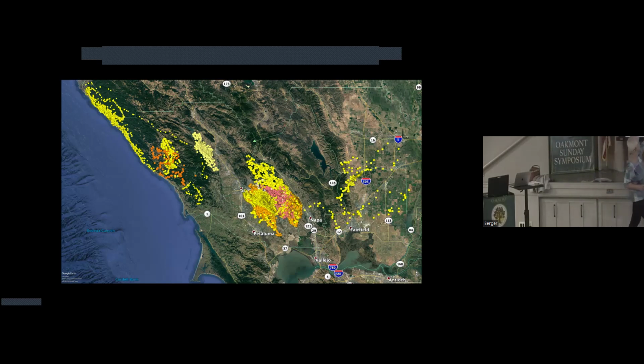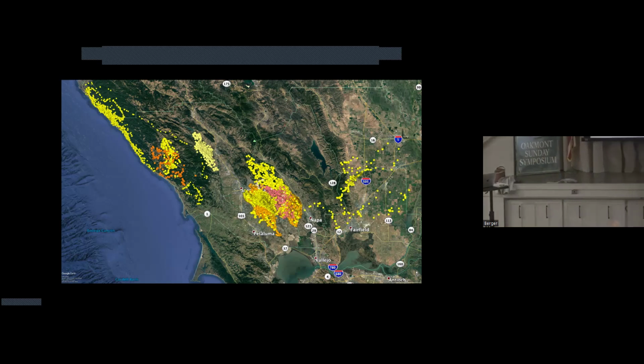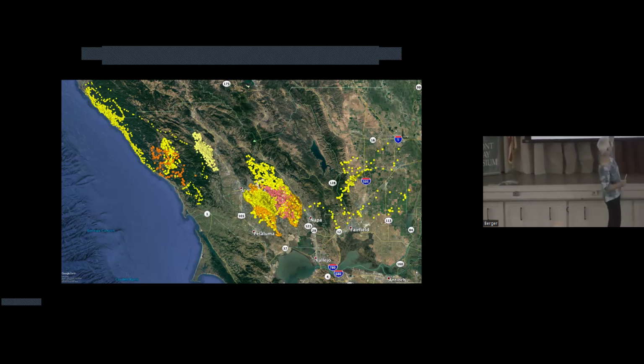So this is Santa Rosa, right? This one right here in the middle. This is over along the coast, like up from Bodega Bay and up into Mendocino County.